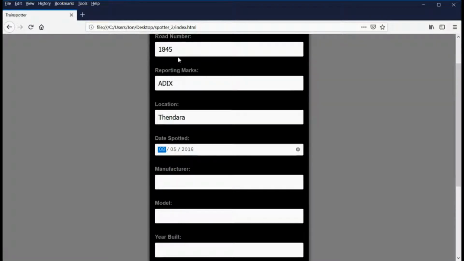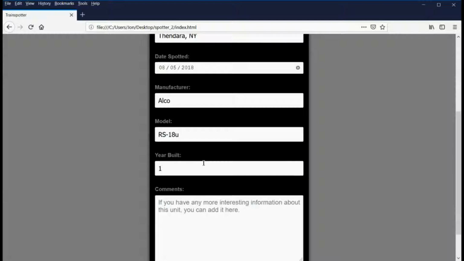So road number 1845, reporting marks ADIX, location Thundera, New York. Test the varchar support. 5th of August, this is in American format. This is a date. Manufacturer Alco. Model RS-18. It's actually an RS-18U. Year built 1957. And then, this is a test. Because it is.